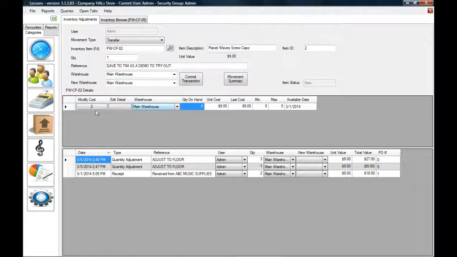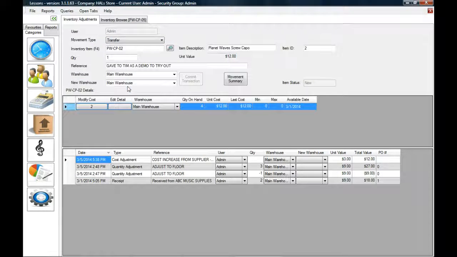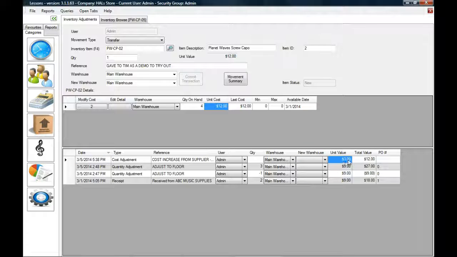So one other button you're going to see down here is the ability to modify cost. So if we click on this, what I'm saying is I forgot to update the cost on a PO and it was received before I got it updated. The actual cost of this item is no longer $9, it's actually $12. So I'm going to change the cost from $9 to $12. So we have a new unit cost of $12. And the adjustment came through at $3 a unit for a total of $12 since there's 4 units.